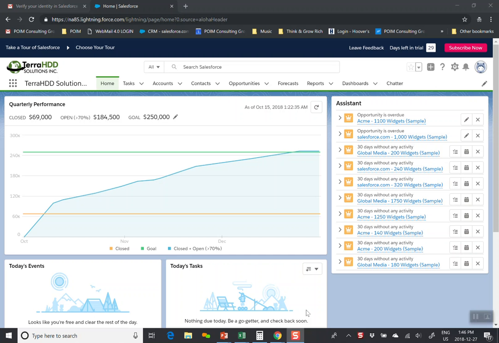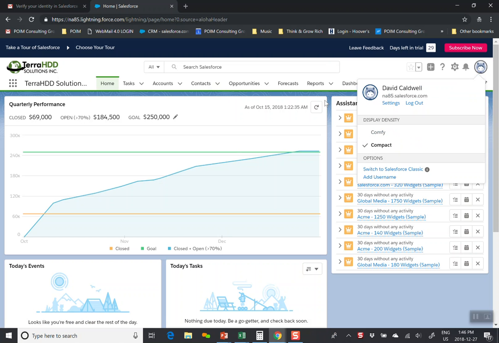Dave, just a quick overview of what I put together for you. When we look at it, I'll do it in Lightning. Obviously, you can change it to Classic by just clicking on this little guy here and choosing Classic.